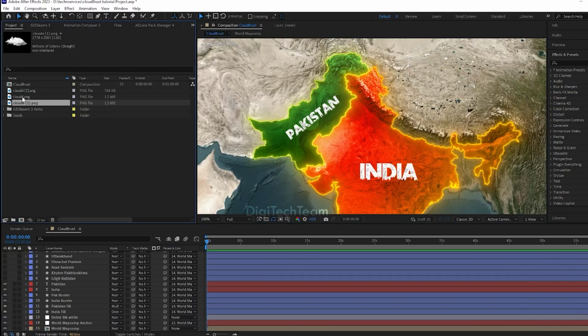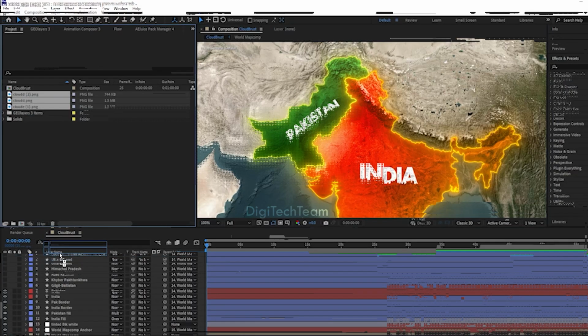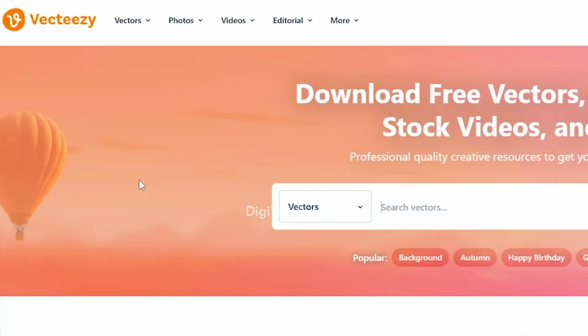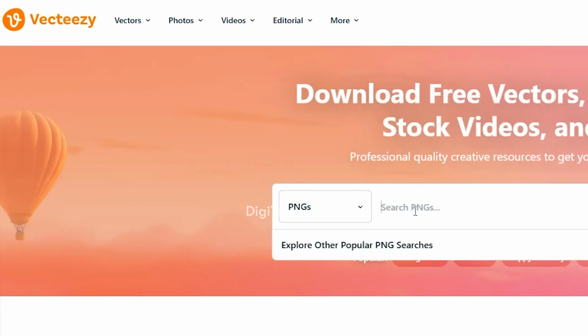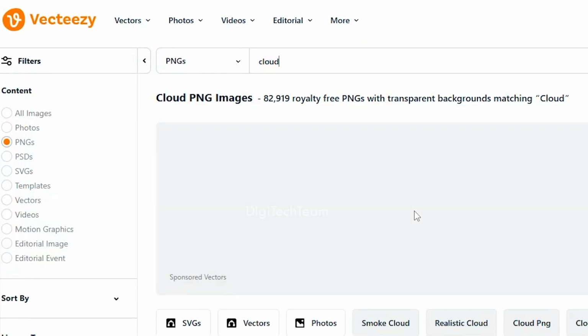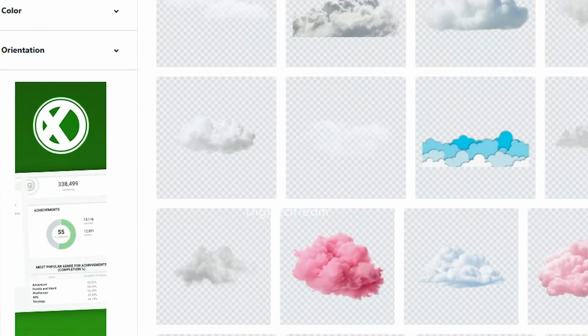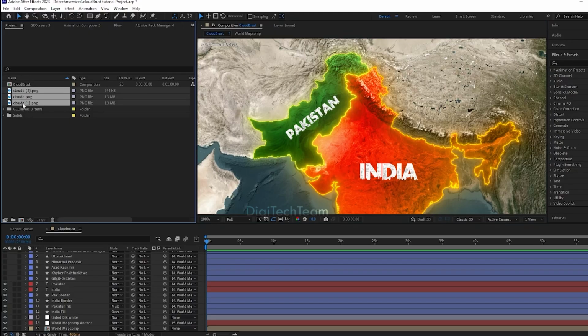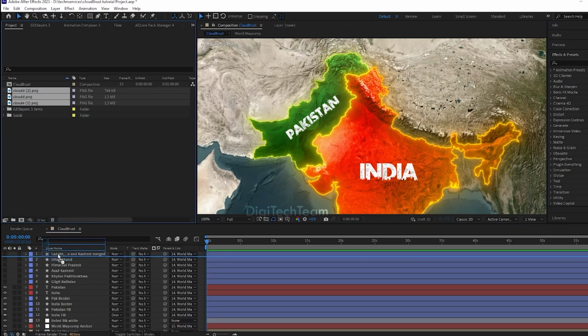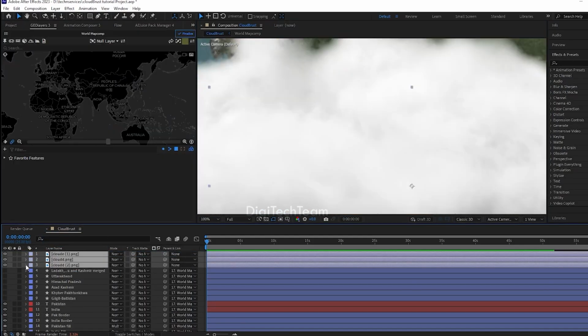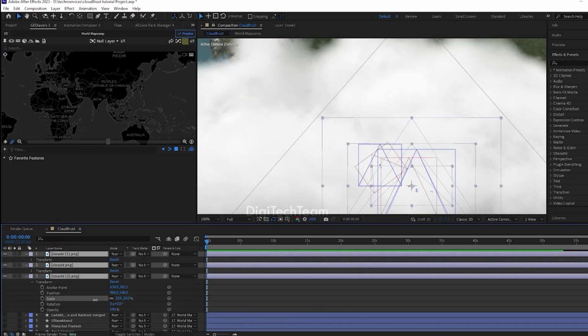Import cloud PNGs if you already have them. If not, then download them from vecteezy.com or any other online PNG website. Make sure to use both white and black clouds for contrast. Drag the clouds into your timeline and adjust their X, Y, and Z axis coordinates to position them as needed.